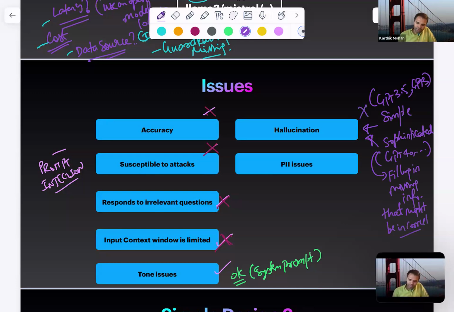So yeah, this might be an issue too. And then PII issues, personal identity issues. It could inadvertently share information that it's not supposed to share. What do you do about that? How do you handle that, right? So you have to have like a PII filter.